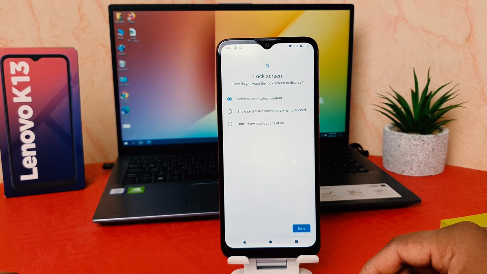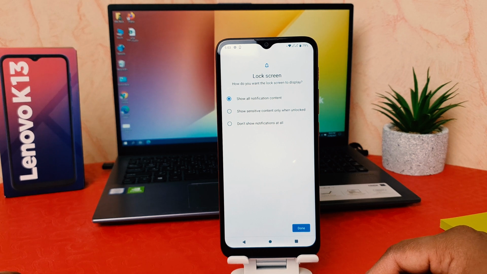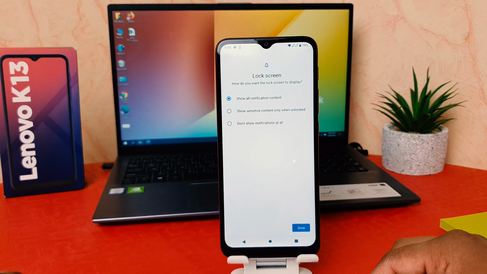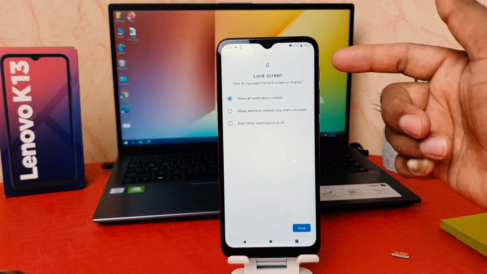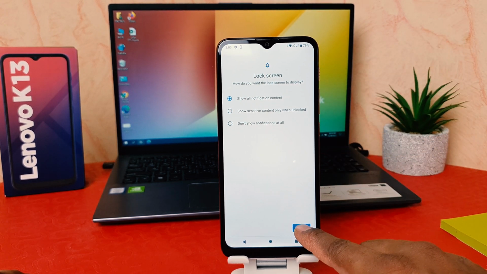After setting the lock sequence, it's going to ask how you want the lock screen to display. You can choose to show all notification content or show sensitive content only when unlocked. I'm going to keep it as it is. You can choose any of them. And let me click Done.